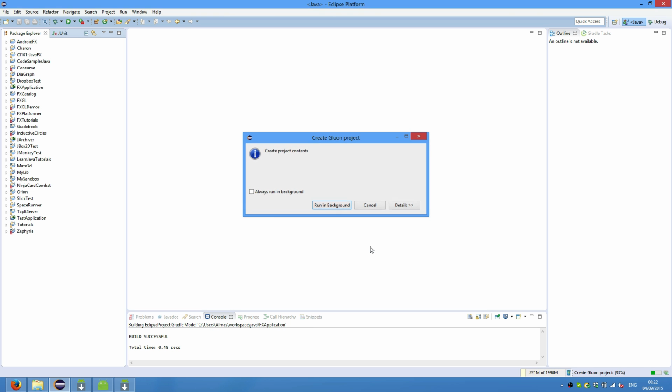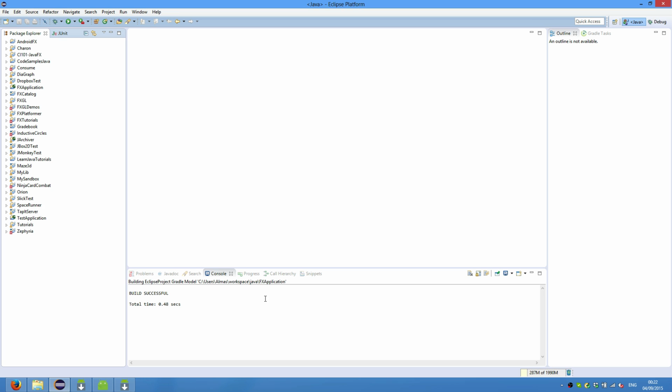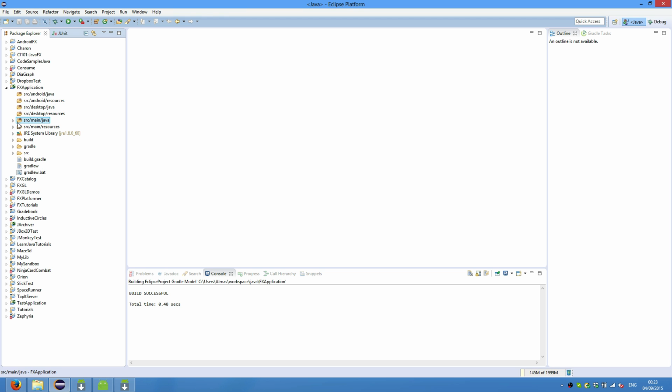It'll take some time to build the project, and at this point I think I will download a few things if you're running this for the first time. Now, as you can see, there are several source folders. The main Java and main resources are the directories for common code and common resources. Desktop is desktop specific, and Android is Android specific.